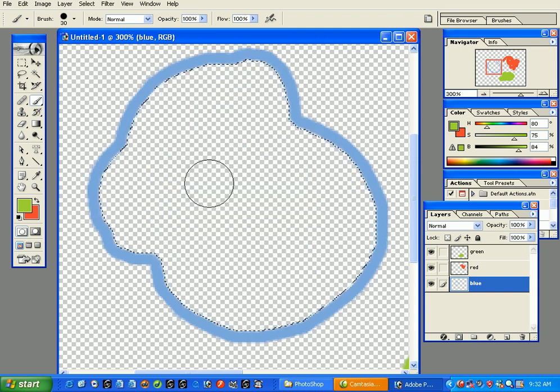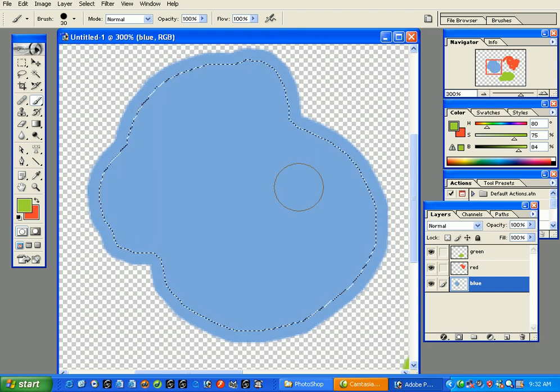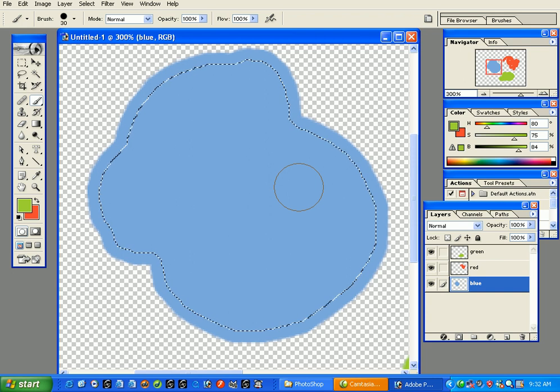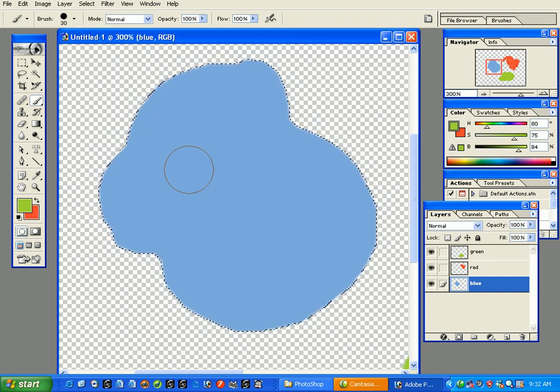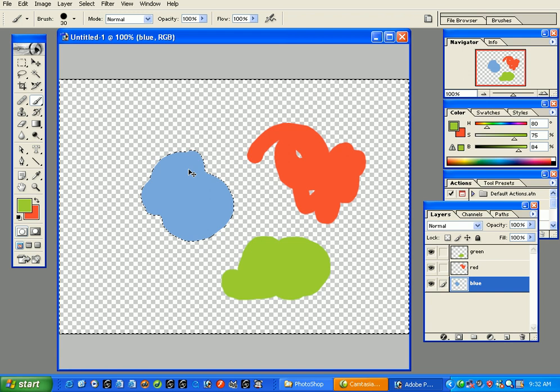If I delete now, I will delete the inner part. I don't want to do that. I want to delete the outer part. So what do I do? I inverse the selection. So the outer part will be selected and I delete. So select, inverse, and now delete. And there you go. It's smaller now. So let's do the same for the red.